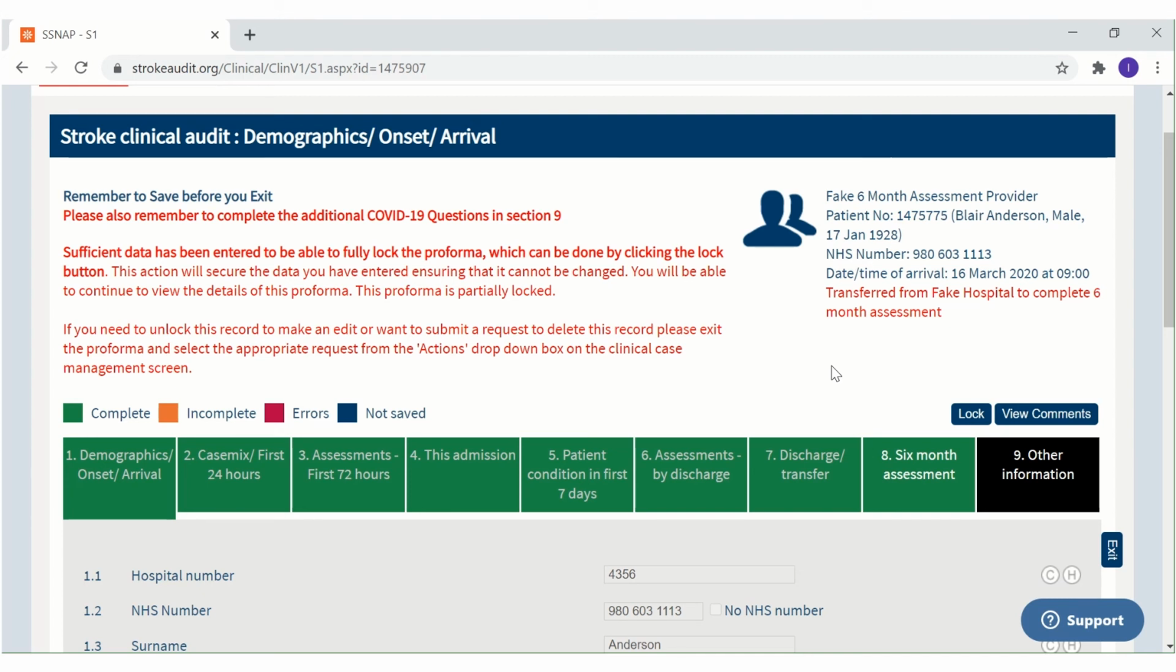The process of locking signifies that the data have been signed off by the lead clinician of your team and are therefore ready for central analysis. This ensures high data quality in SNAP reports. If a record has not been locked to 6 months, the 6-month assessment data will not be included in SNAP reports. You can only lock records that have been transferred to your team. To lock the record, click the Lock button at the top of the proforma.